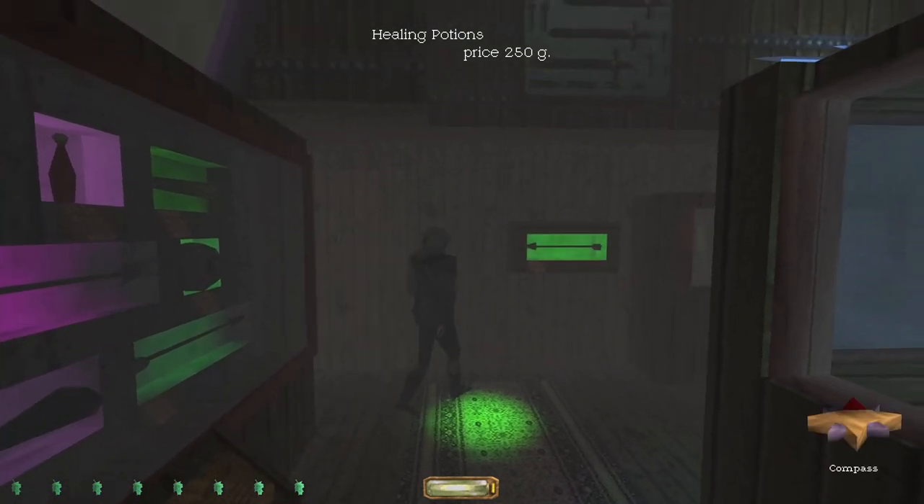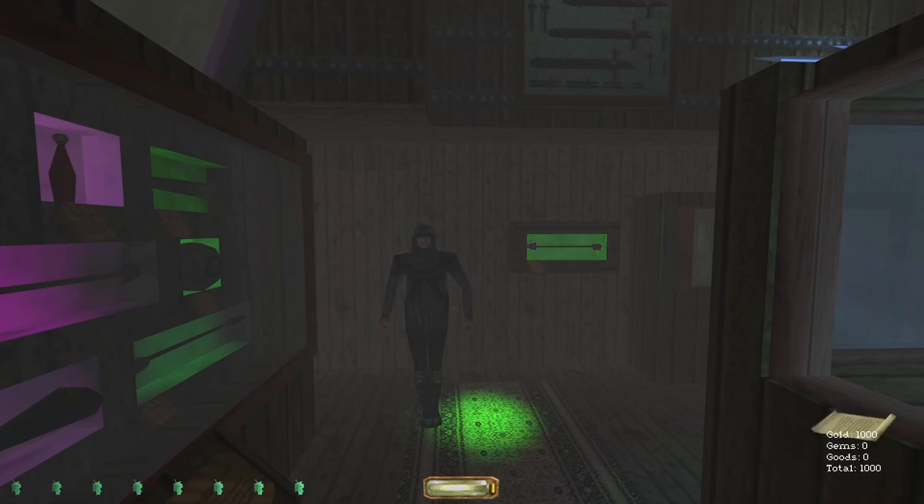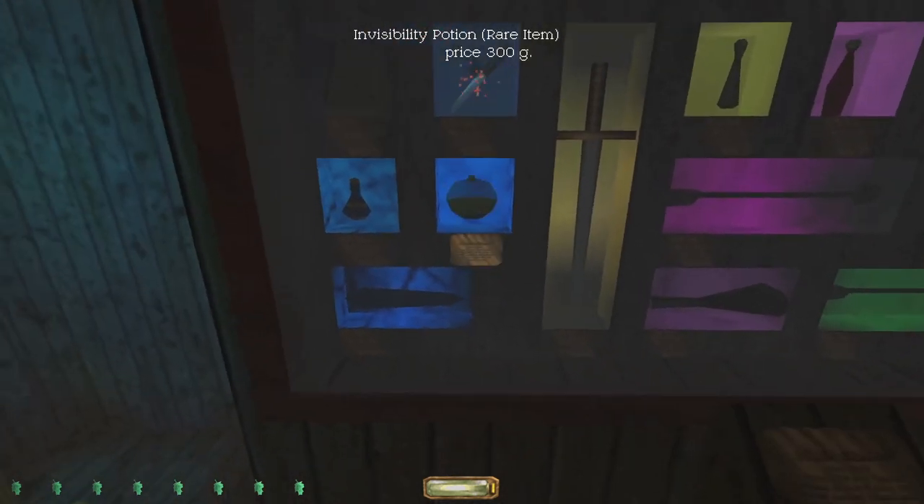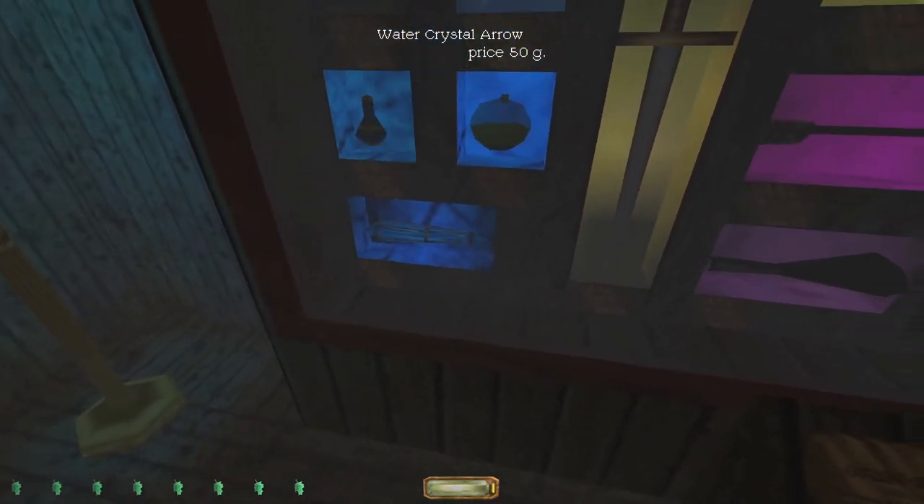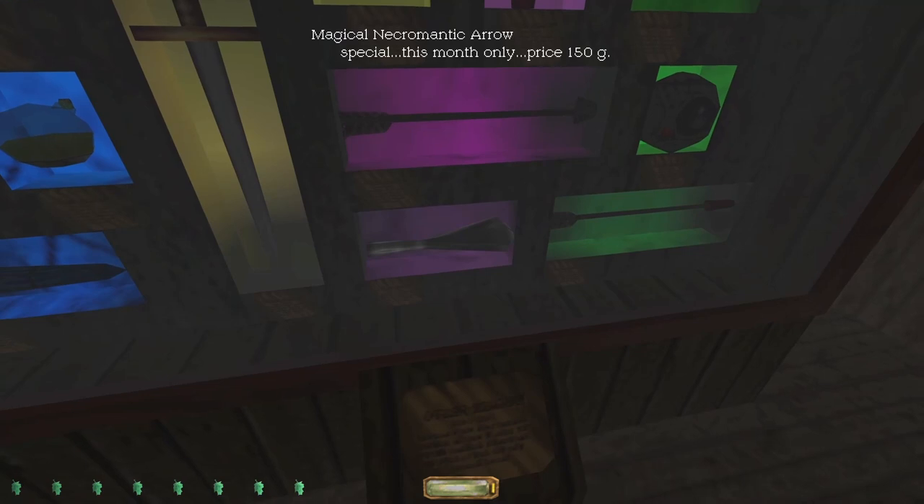Also, that guard had like... I had, what, 600 gold, and now I've got 1,000, I think? Yeah, they had 400 gold in their purse. That seems an awful lot for a guard to just be wandering around. I wonder what his deal is. Is he on the take?